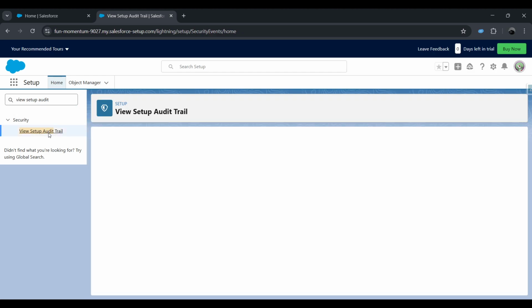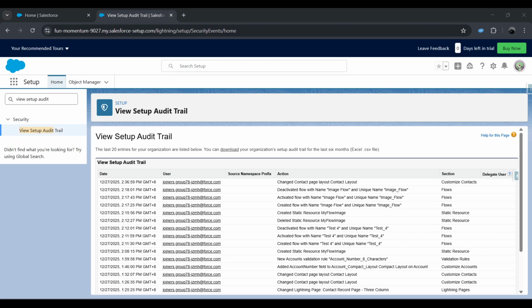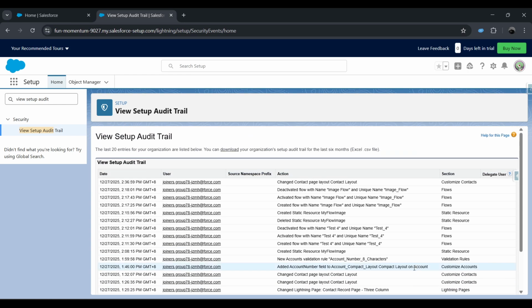This will open up the Setup Audit Trail page, which is the central hub for viewing all configuration changes made to your Salesforce org. This page is crucial for maintaining security and understanding who made what changes and when.